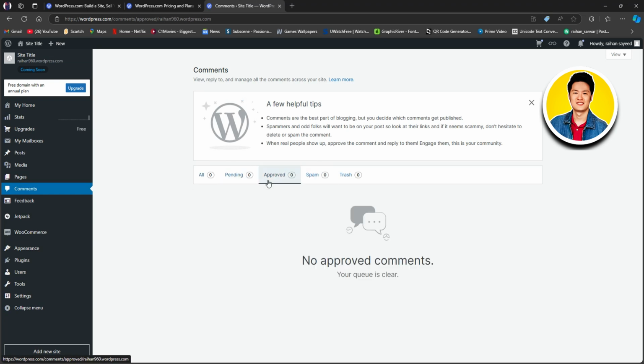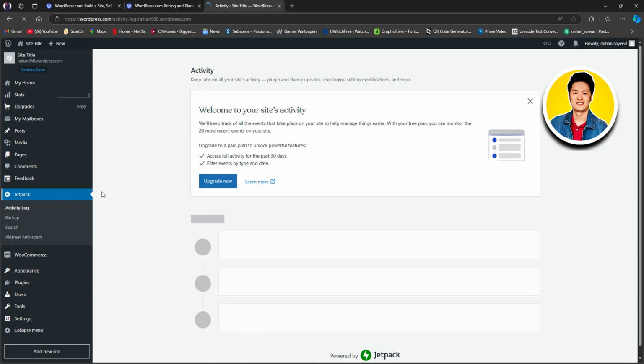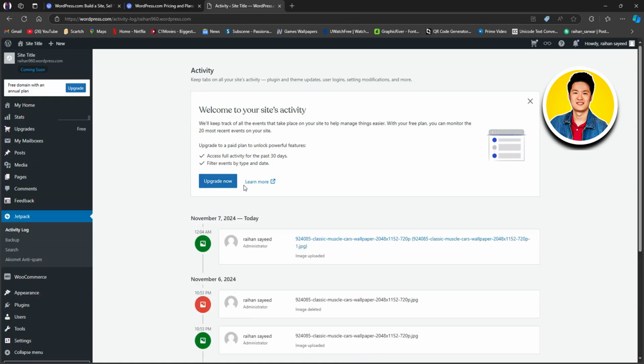You can see the status like Pending, Approved, Spam, and Trash. Then click on Feedback. And this is where you can see the feedbacks from your customers or audiences. You can also use the filter features in order to filter the feedbacks. Then we have Jetpack. And this is the section where you can view all of the activities on your site.